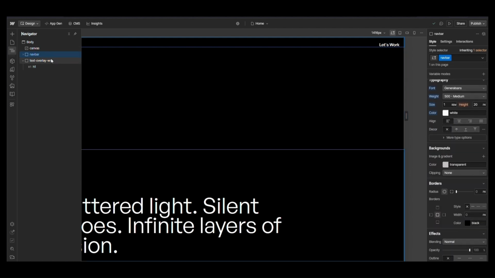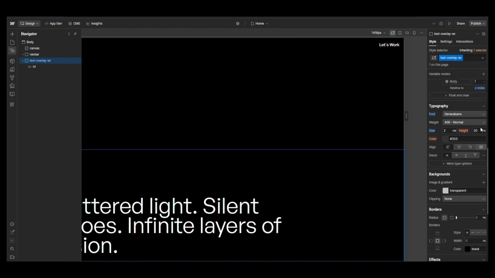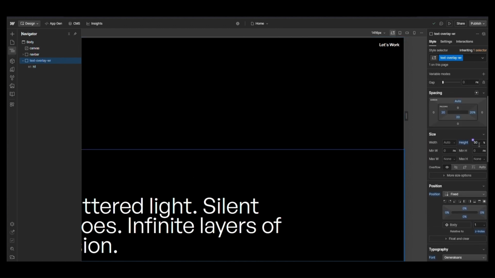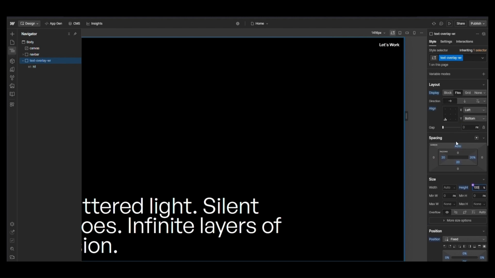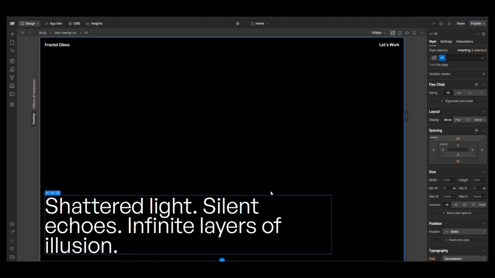Then we have the text overlay, which is a div block. This div has full width and full height. Also, set its height to be 100 VH. The overlay div block has padding and contain a big text, which is going to be the project info or whatever you think it must be.